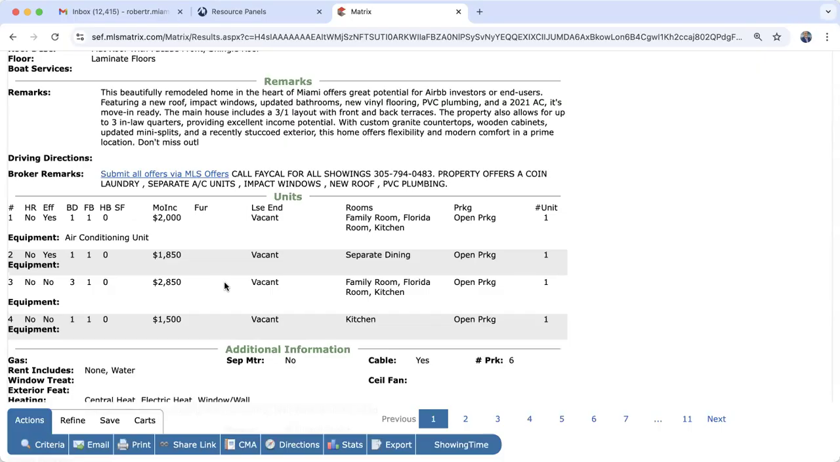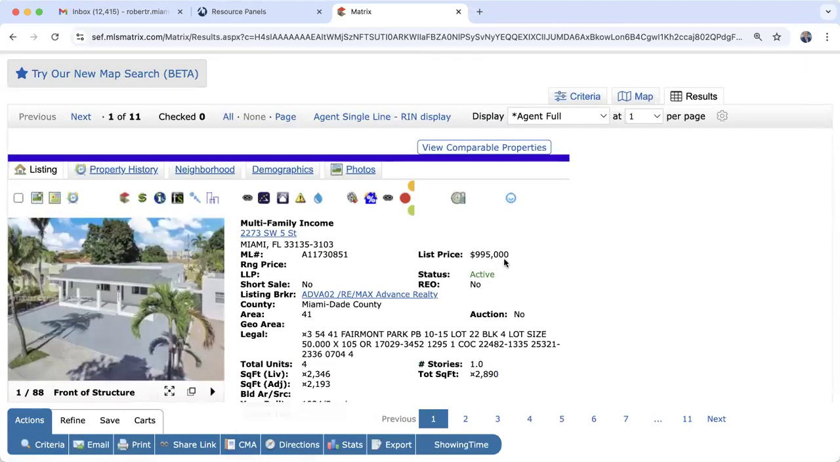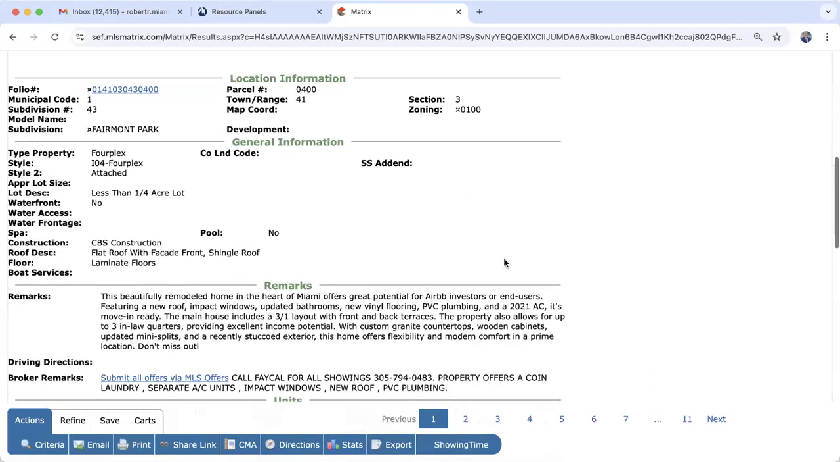All right. So 2000 plus 1850 plus 2850 plus 1500, you're looking at a total monthly income for this fourplex of $8,200. So even if you're buying it at $1 million, this is a great deal, right? You're looking at $8,200 a month times 12. That's 98,400 a year, and you're buying this at $1 million. That's almost 10% of the purchase price. Actually, it is 10% of the purchase price.